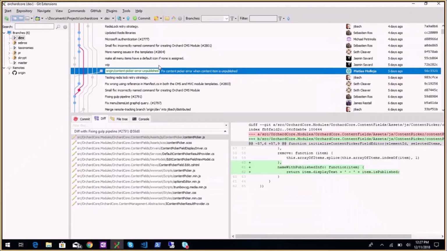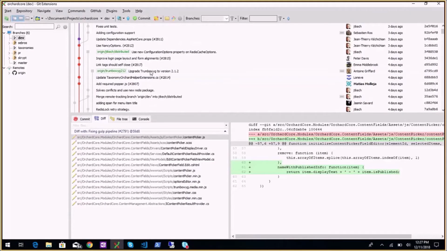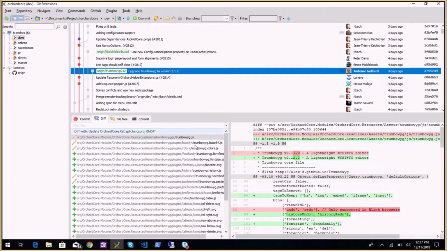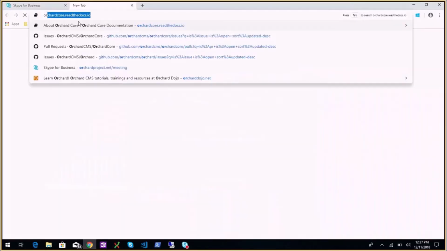So that one that I didn't mention apparently. This one, updating Trumbowyg, I made some comments on this one which are important to make.